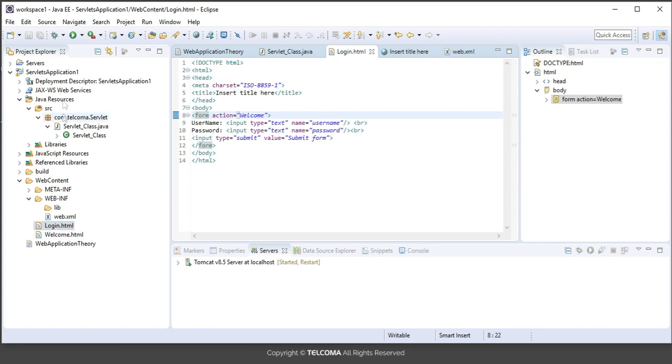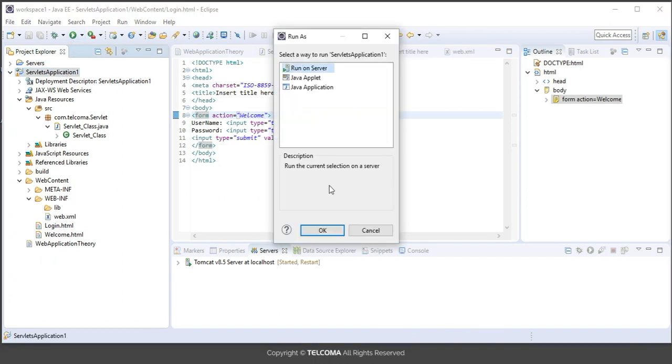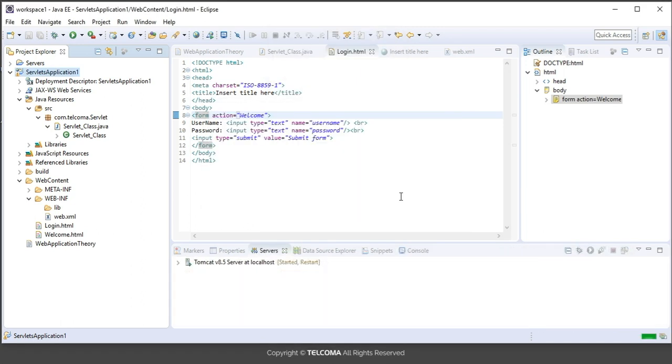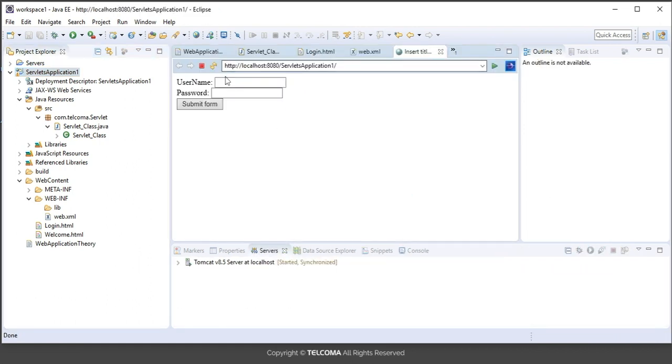Now let's see how it works. Run on server. You need to restart the server because you made changes in the web.xml file. Let me enter Ajay, and 123 as the password, suppose. Oh, welcome user Ajay. I got that dynamic page. Similarly, if I give Ravi, I'll get the Ravi specific page. So this dynamic web page is being generated by the servlet at the backend.